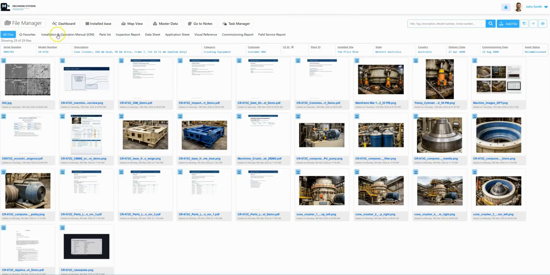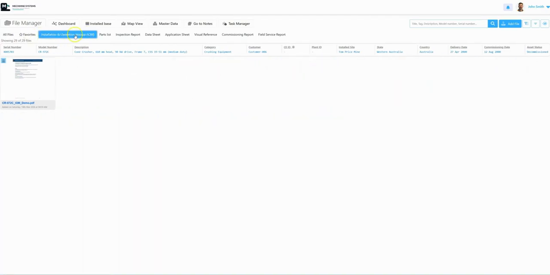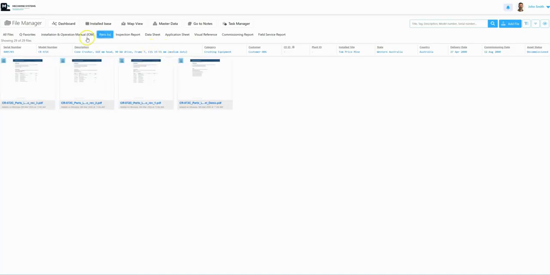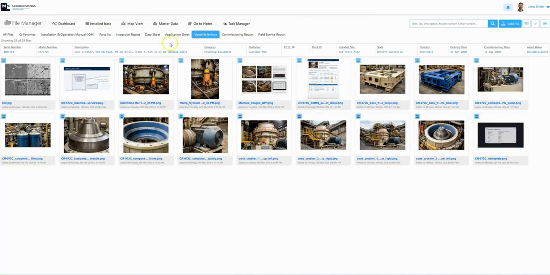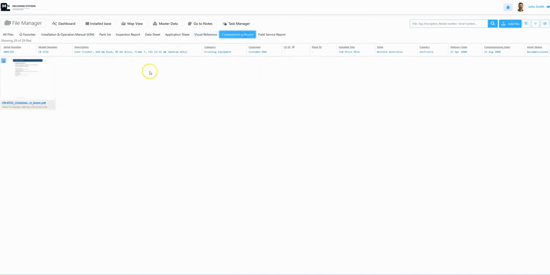So now what you're seeing here is file type based navigation. Installation and operation manual, maybe something from your product specialist, parts list from your product specialist, inspection reports from field service, data sheet from product specialist, application sheet, probably from product specialist or sales, visual references, maybe from your repairs or field service, commissioning report, possibly from field service, and then field service reports. Now, that's the level of collaboration we are referring to within the file manager space in Vendornode.